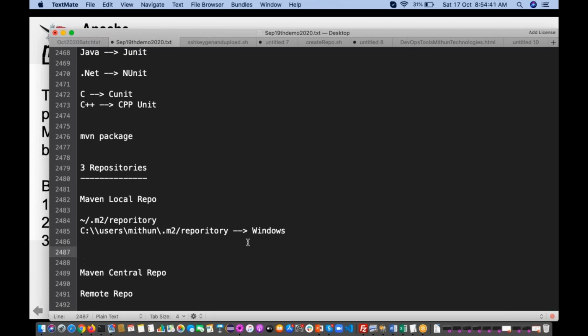If it is a Mac, Users, Mithun. If it is a Linux server, slash home slash Mithun. So this is the default path for your Maven local repository.